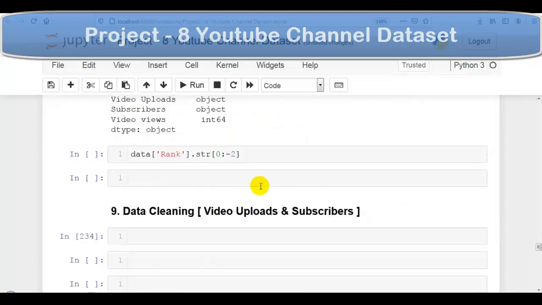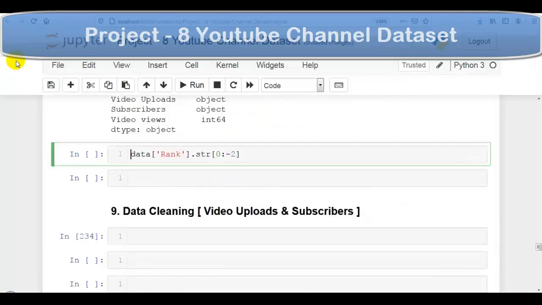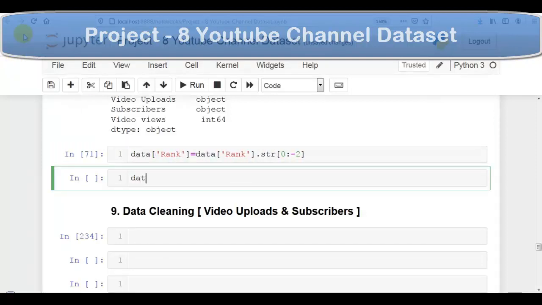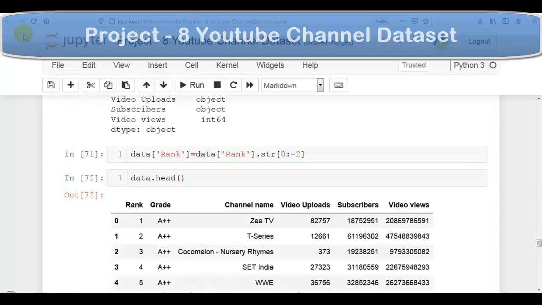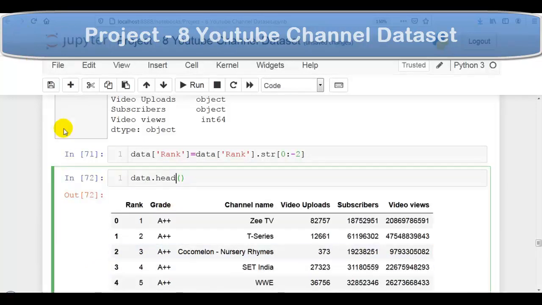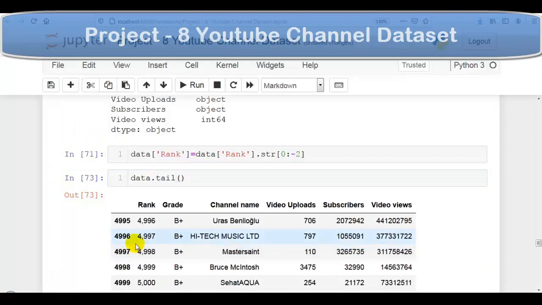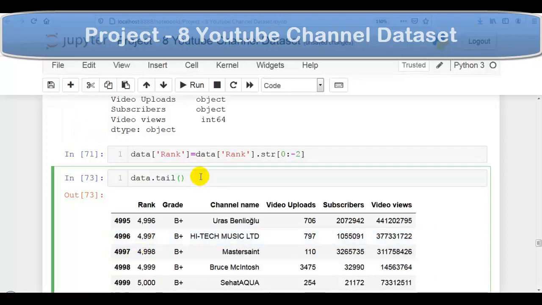So here we are using slicing. To modify our existing data frame, let's assign it back. Let me execute this cell. Now let's check the first 5 rows of this data frame, as you can see over here. Now let's check the last 5 rows of the dataset using the tail method. As you can see over here, now we are going to remove these commas from this rank column.